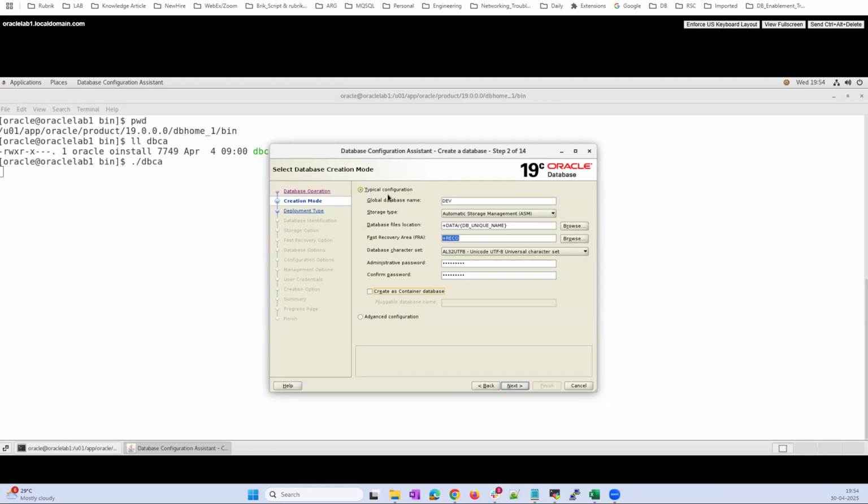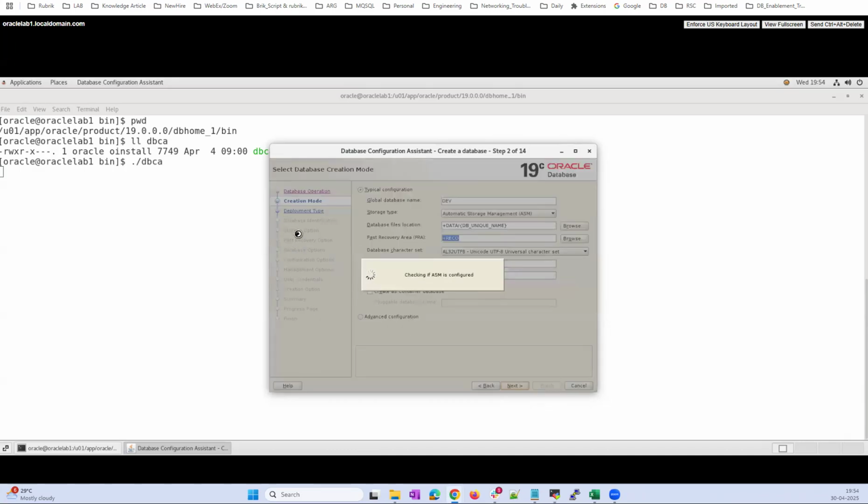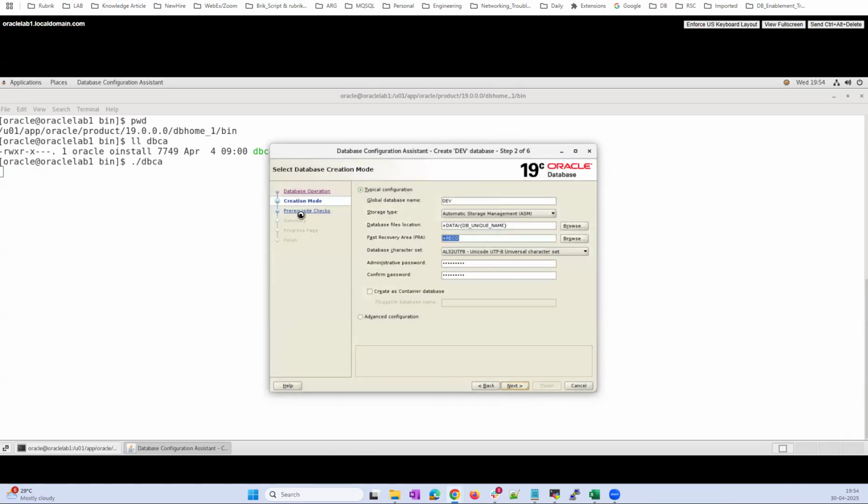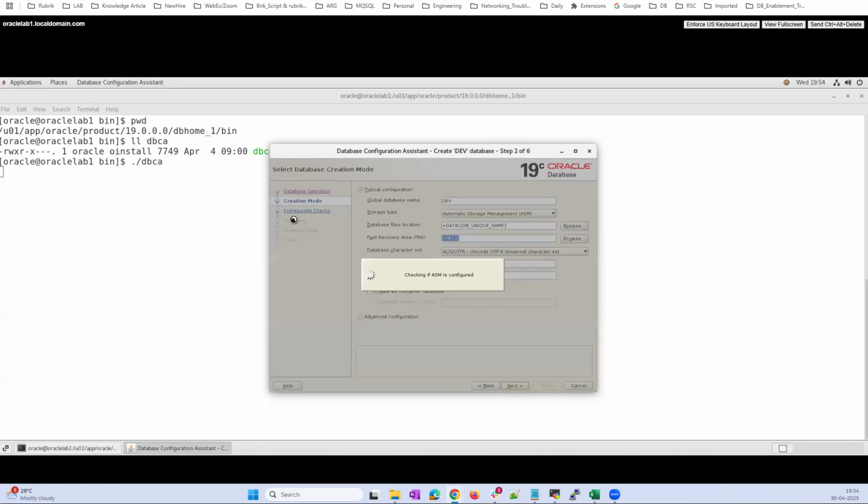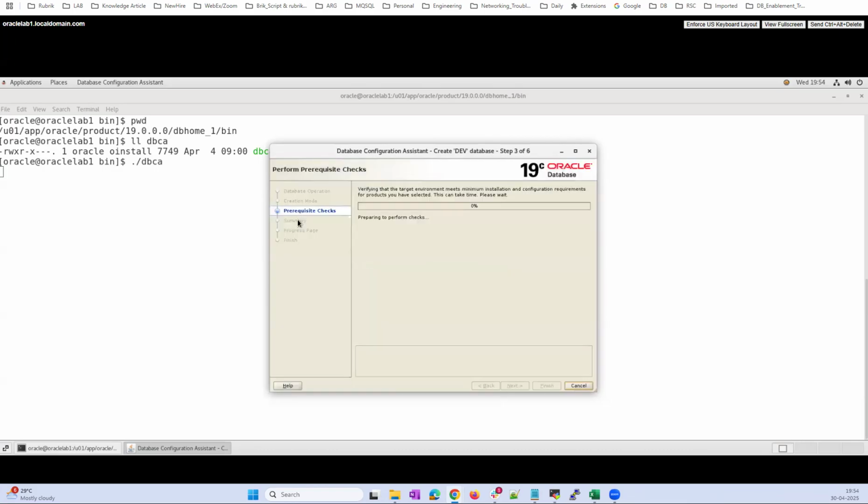I can always go with the typical option and then go next. If you observe here, all these steps are ignored, and directly you go into the summary page. All those options have vanished. It's now doing pre-checks, performing all the RAC, Oracle home, and connectivity checks, your VIPs, SCAN IPs, and all those checks, and then it proceeds with your database creation.